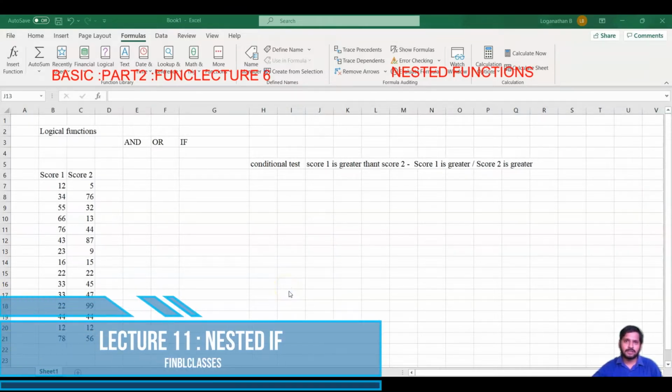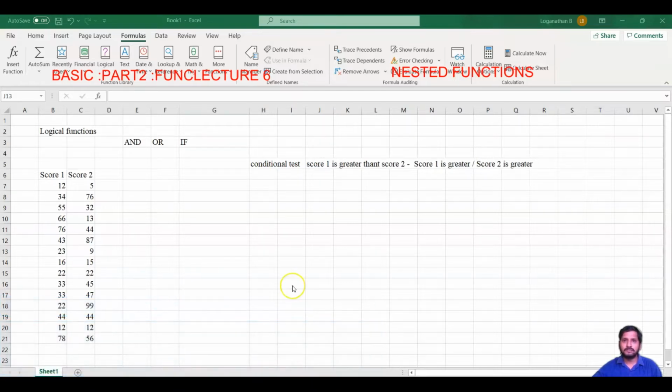In the previous lecture, we have seen the IF condition and tested a two-condition test, whether score 1 is greater than score 2. If the condition is true, then we have given a statement to be displayed: Score 1 is greater. In the same way, if the logical test condition is false, it will display the statement Score 2 is greater.